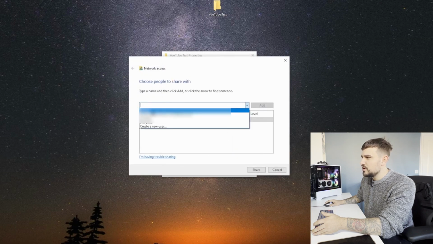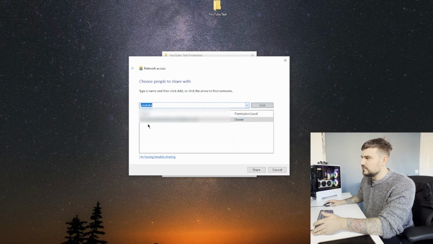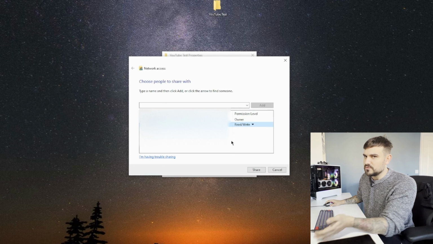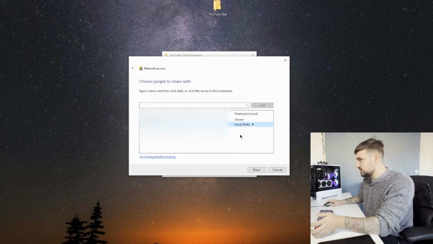We want to go on the downwards arrow, and we want to find the YouTube user, and we want to click add. Now that it's added, you want to click on the downward arrow again, and you want to go read and write, because you don't want to just be able to read what's on the folder. You want to be able to transfer files to and from your devices.